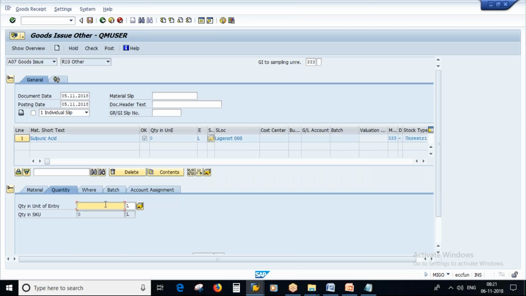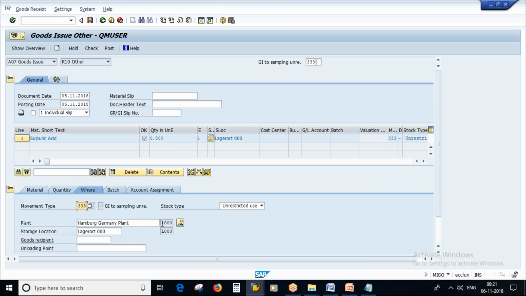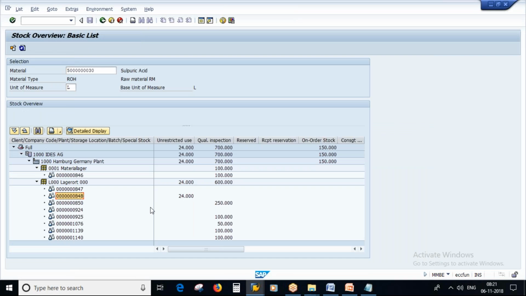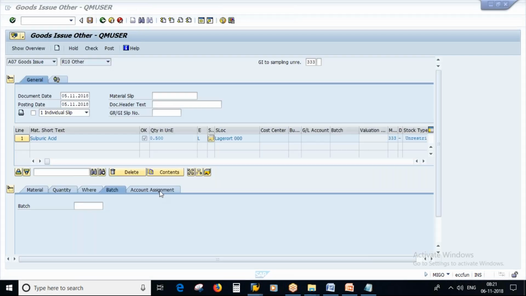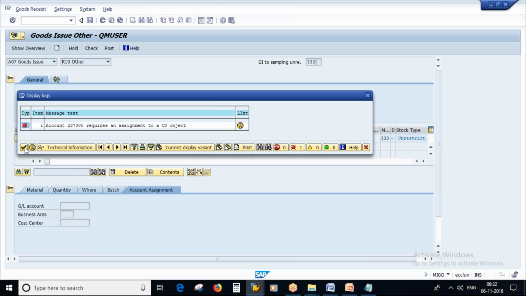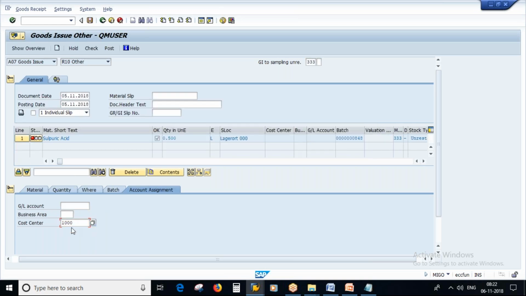Enter the material quantity. Let's say I want to take 0.5 liter for my quality inspection, where this is the plant and this is the storage location. Now enter the batch number. The batch number is this one, 848. Copy, and enter the batch number. Go to account assignment and enter the cost center. Check. Okay, everything is okay.